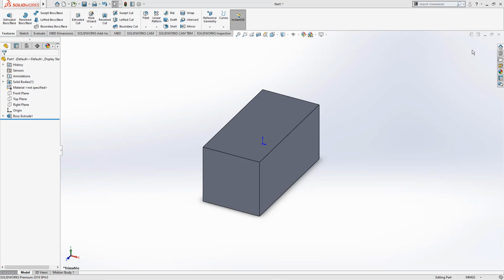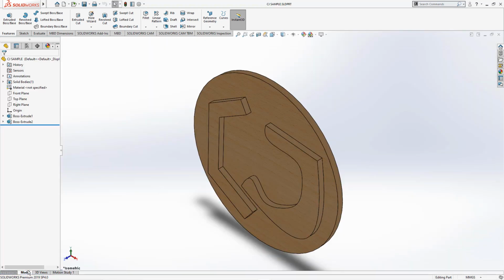Let's try the 3 steps again, but this time to create this object here. After completing this video tutorial, you should be able to get started on practice set 1. In practice set 1, you're required to create a part using the initials of your name. In my case, my initials are CJ. So I'm going to show you how I create this part here.